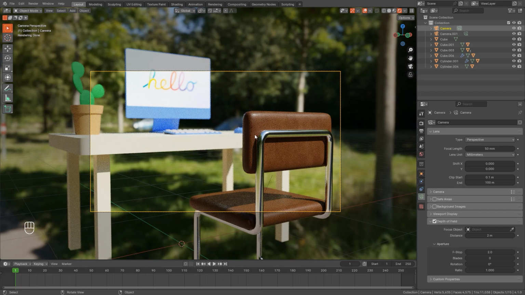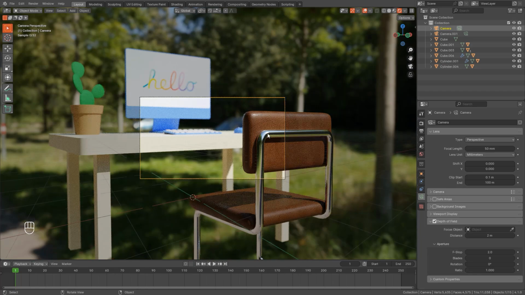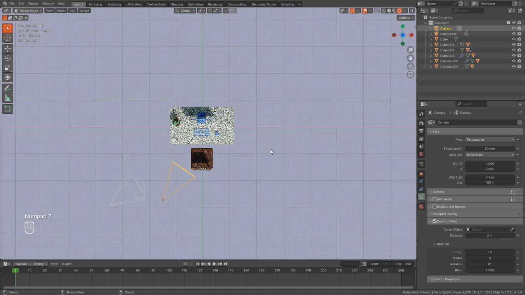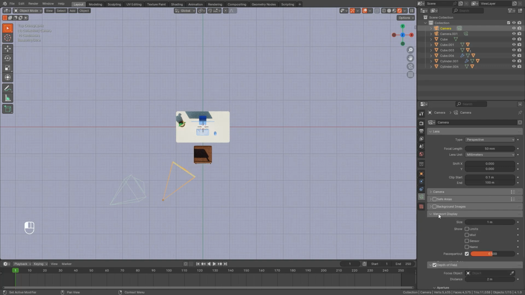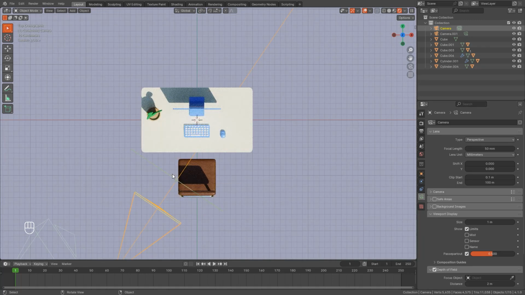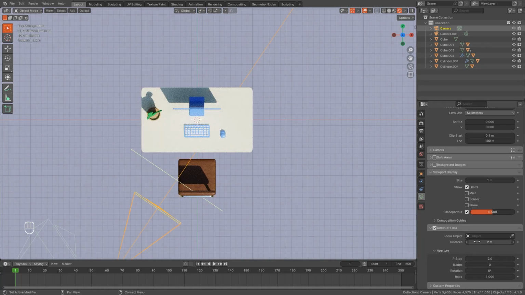Now it's focusing on this chair, and just like that you can change it from here too. Okay, I will show you one more thing. You can see the focus distance very clearly if you open this viewport display and turn on this limits option. And this is the focus distance. You can increase it to focus on different things.